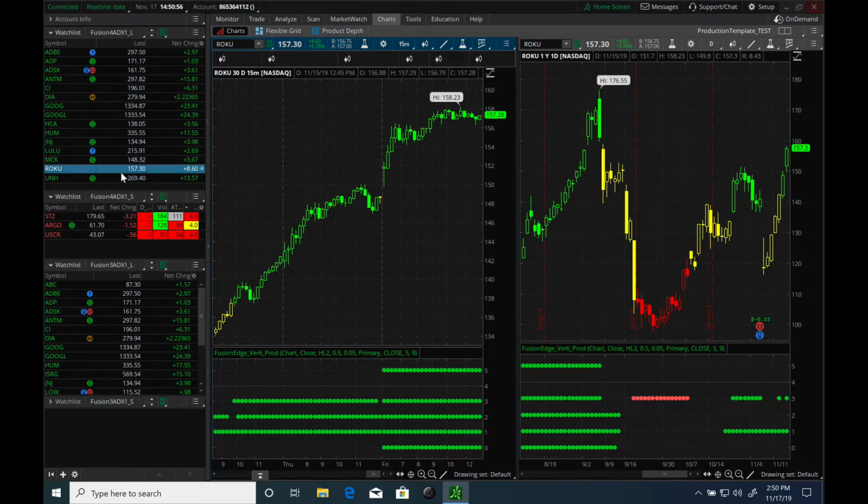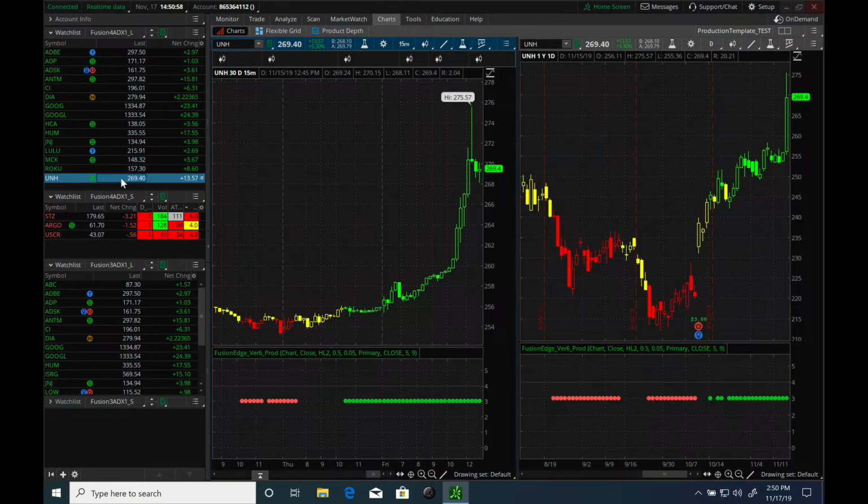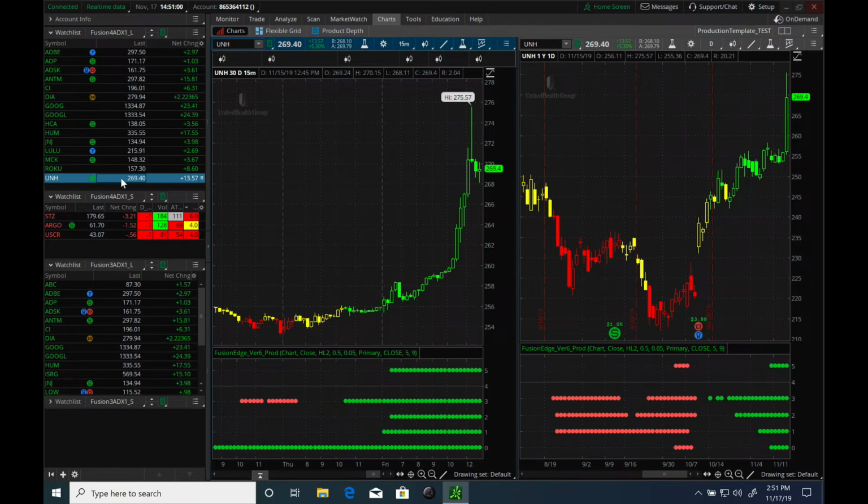So this allows you to analyze any stock in just a quick visual aspect of it. Now here's another good example, which is UNH. Now, of course, there was a big spike in UNH, and that was related to some Trump announcement.